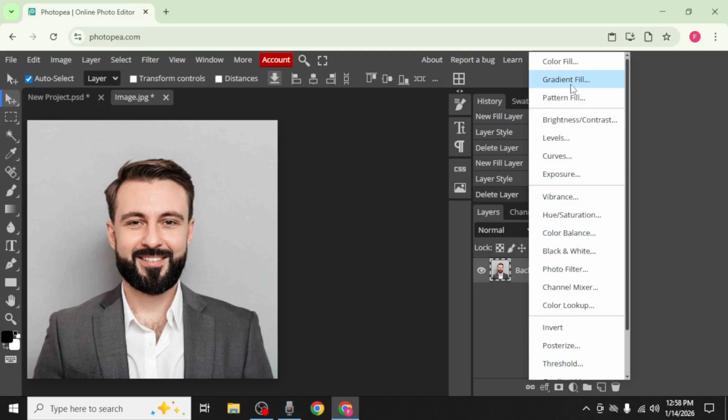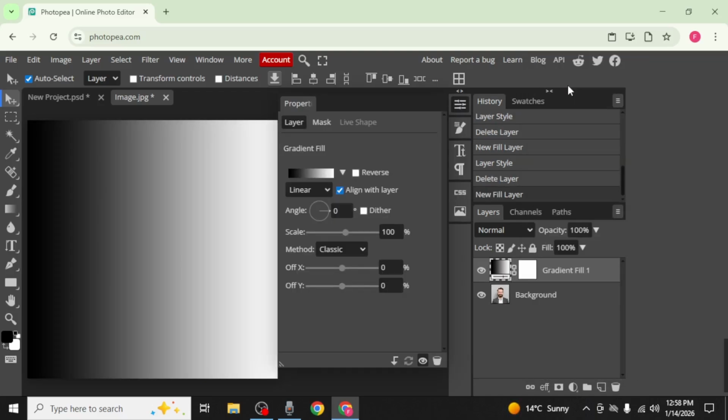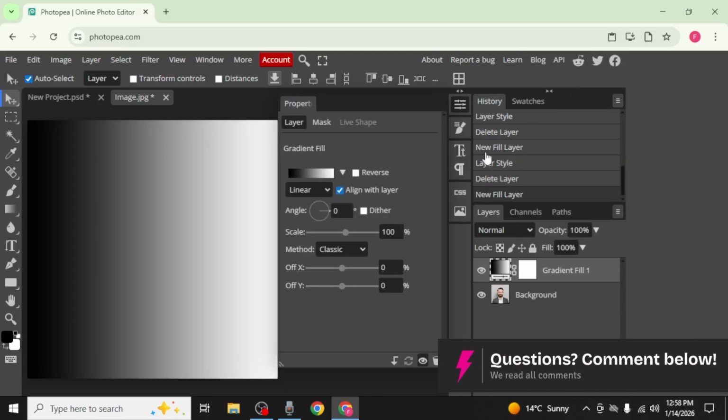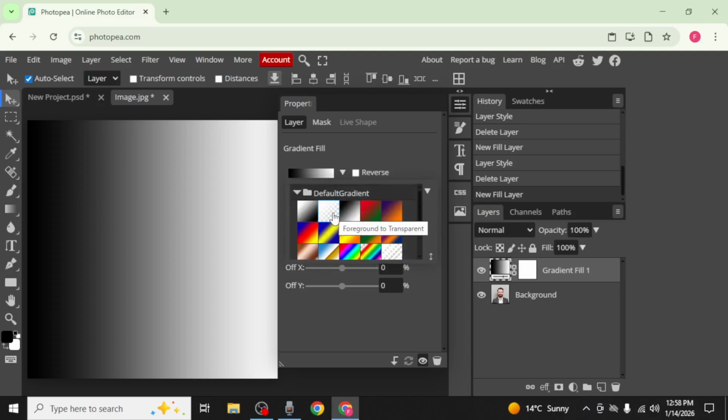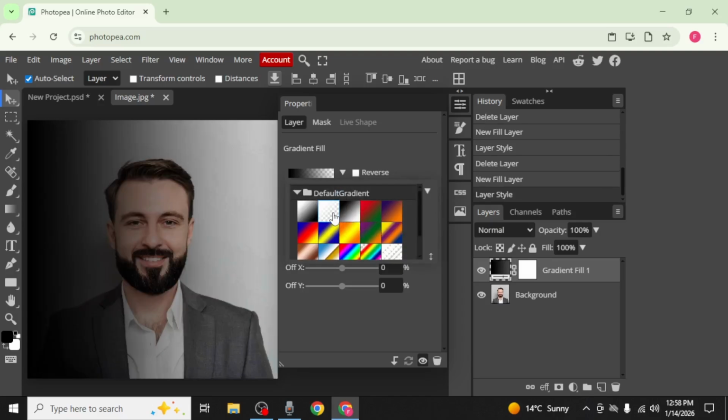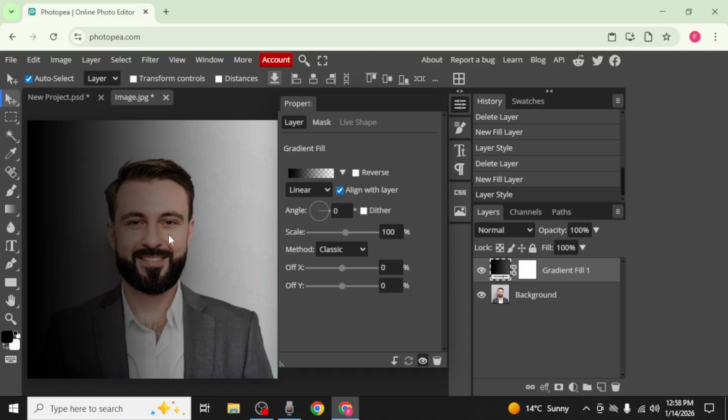From the menu that appears, select Gradient Fill. At first, you may notice that your original image disappears and is replaced by a solid gradient. To fix this, click on the arrow next to the gradient preview and select the Foreground Transparent Gradient. This will allow your image to appear beneath the gradient layer.